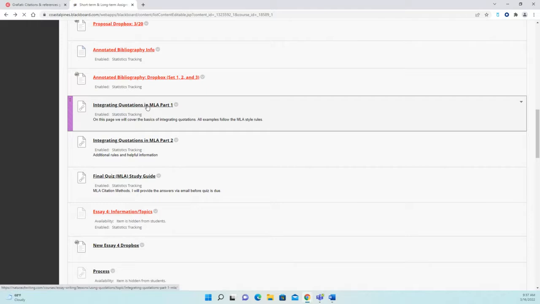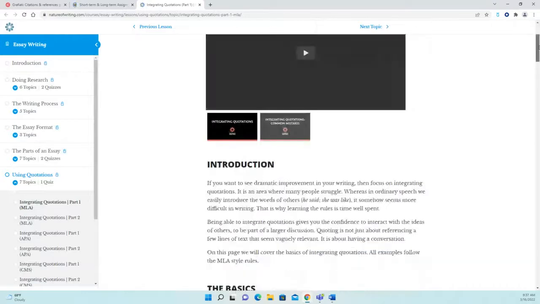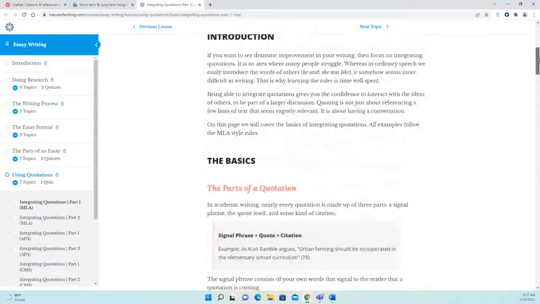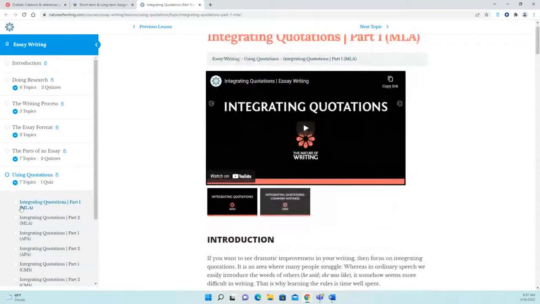This is what I was talking about, integrating quotations. If you click here, this is a really good, helpful guide. Your e-text may give you some information. I would read that. This is a little bit more of an infographic. It has a little bit more visual. I would watch these videos.